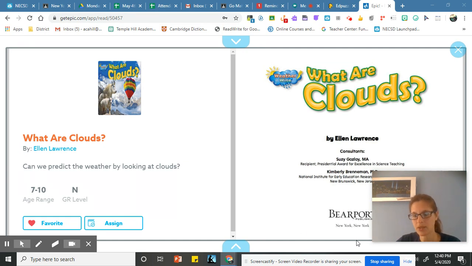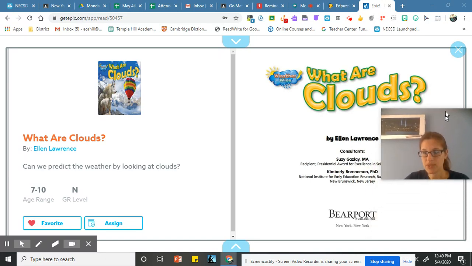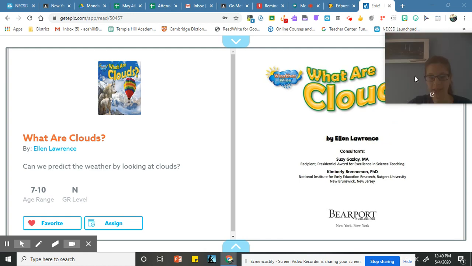Today we're going to take a look at what are clouds, because a lot of times we see things like fog and we see some other things. So we are going to take a look at those clouds now.